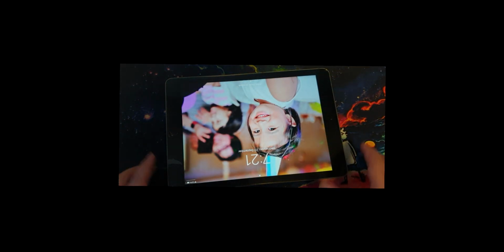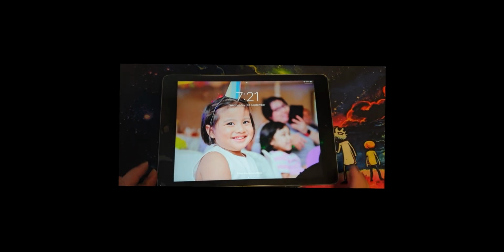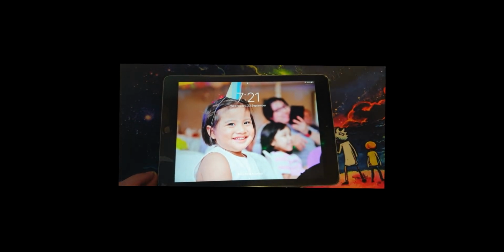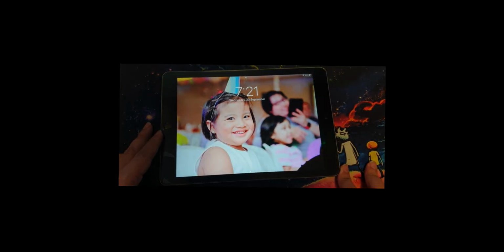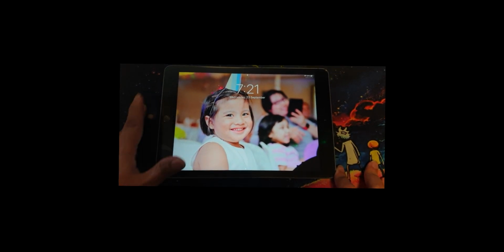Today I'm going to show you how to jailbreak this without any computer connected. So I do have this iPad 9.7 Pro. So let's begin. Jailbreaking means you can actually get the applications for free, and aside from that you can tweak your iPad.